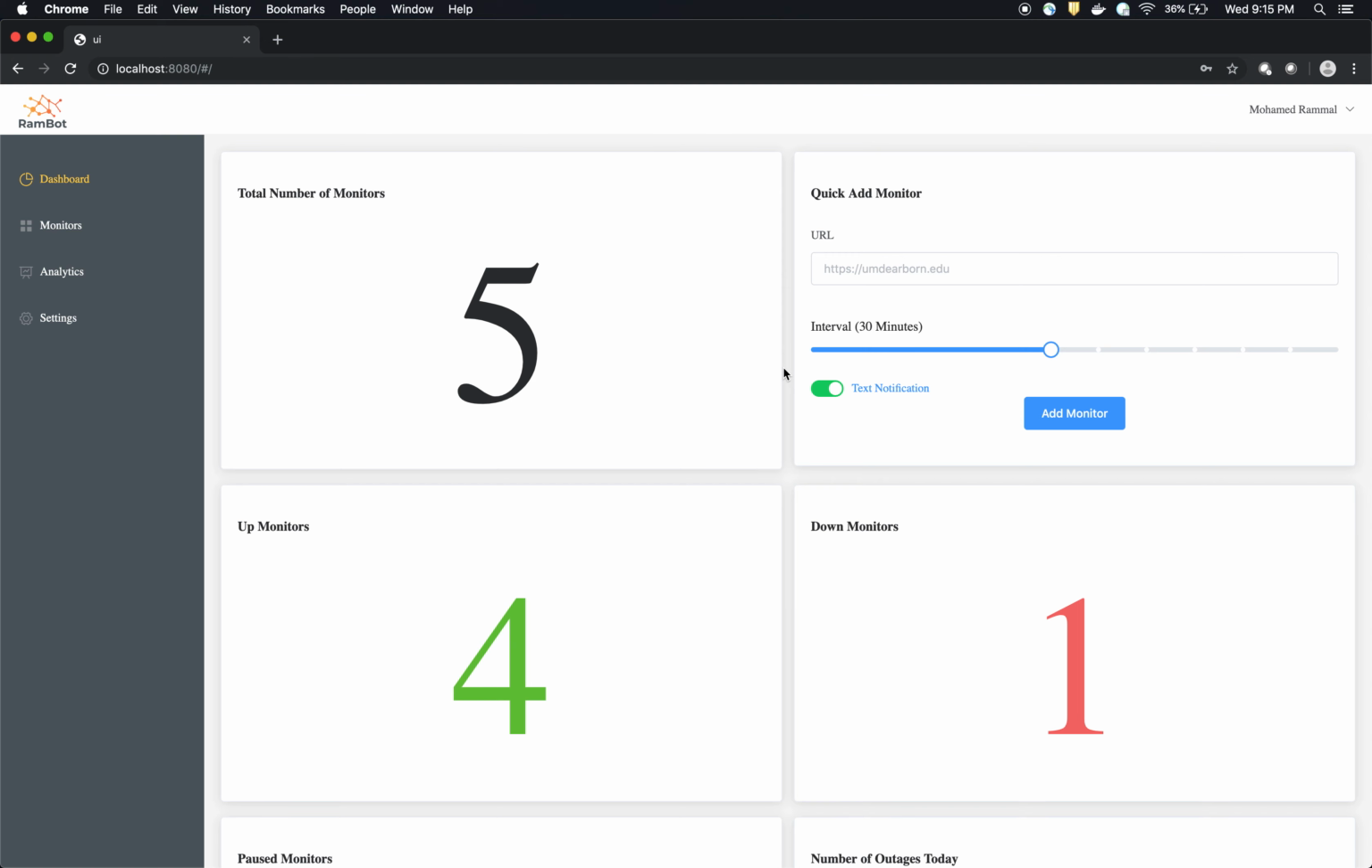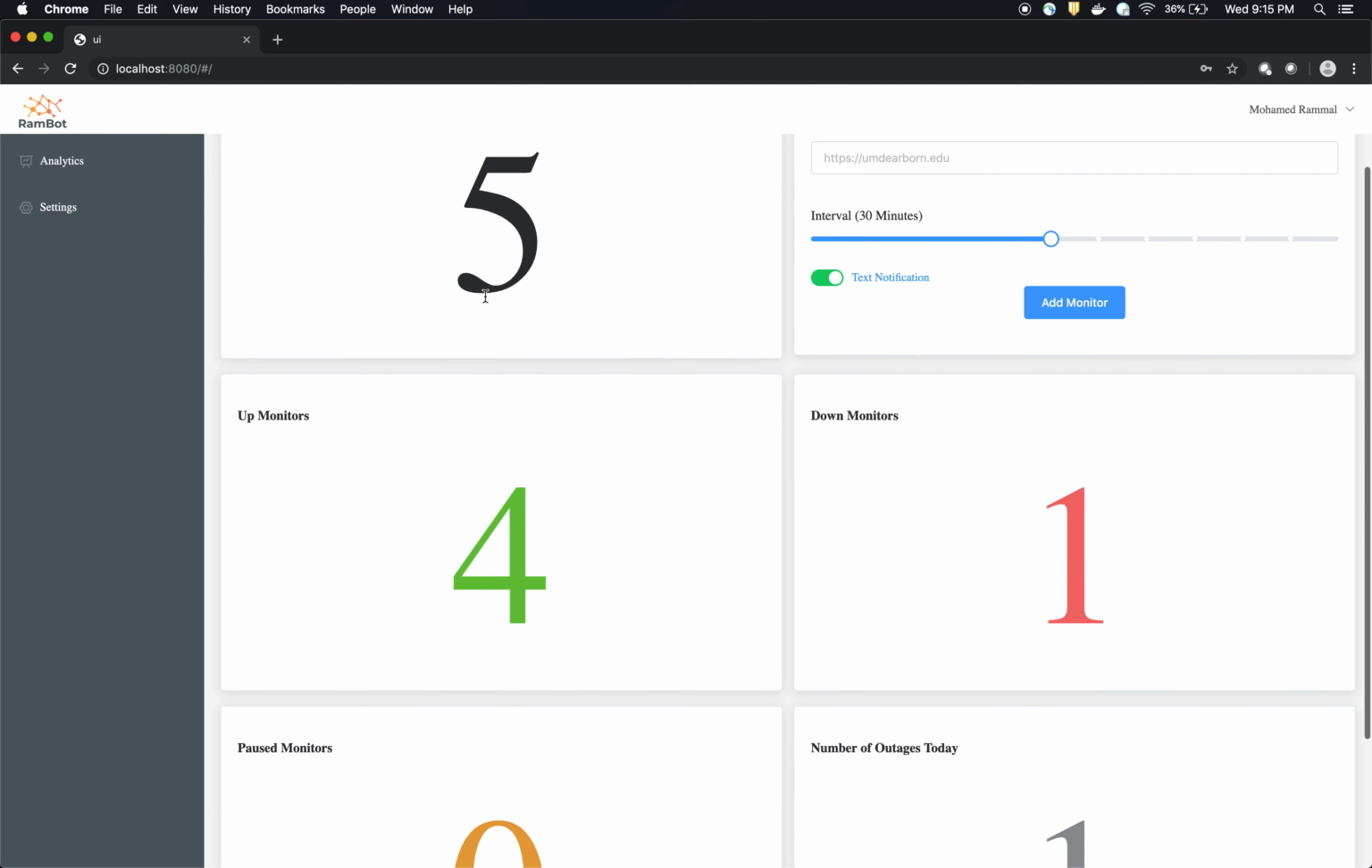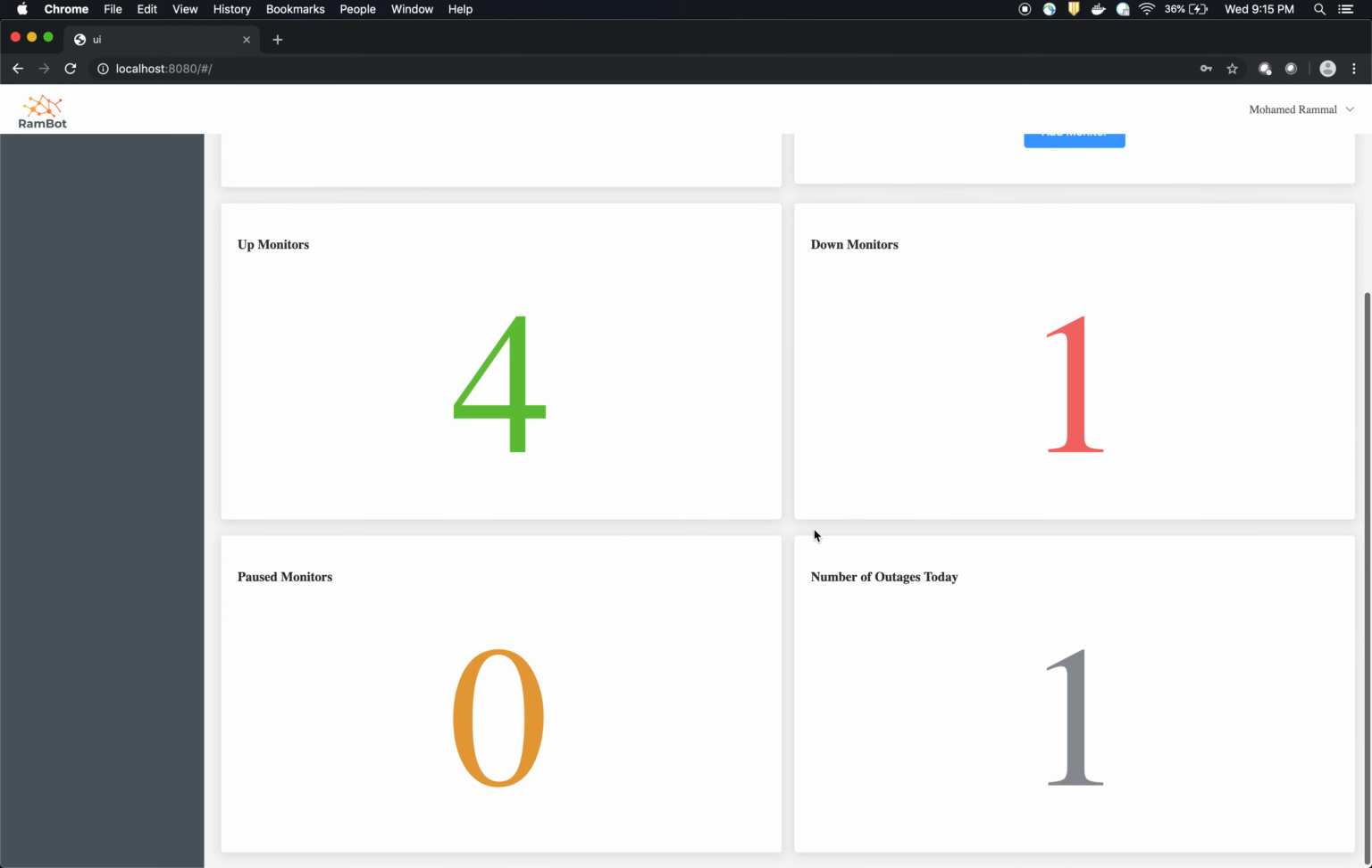This is the dashboard page. This is the page that you get to when you log in. This will give you some quick insights like the total number of monitors for your account, how many are up, how many are down, how many are paused, and how many outages today. So here it looks like we got one outage.